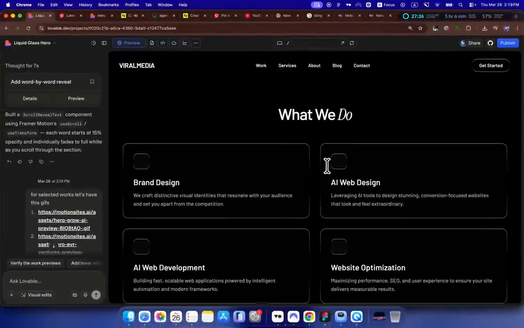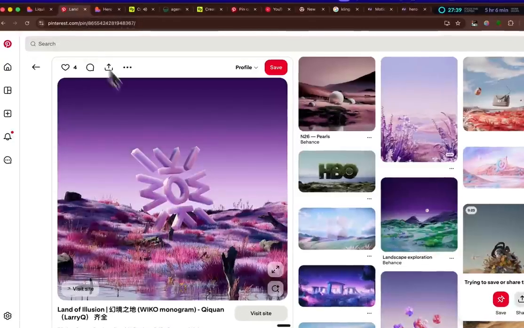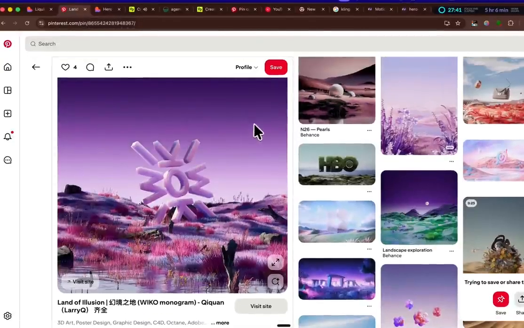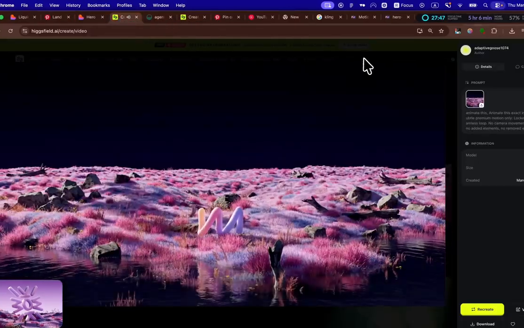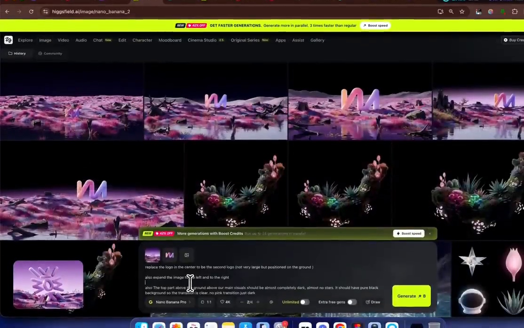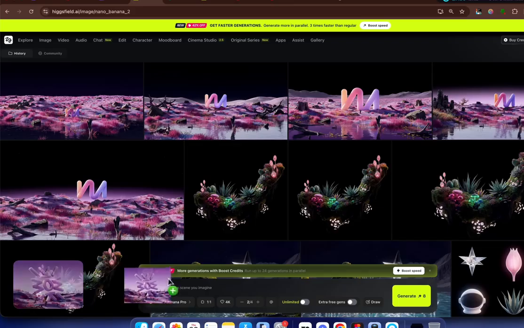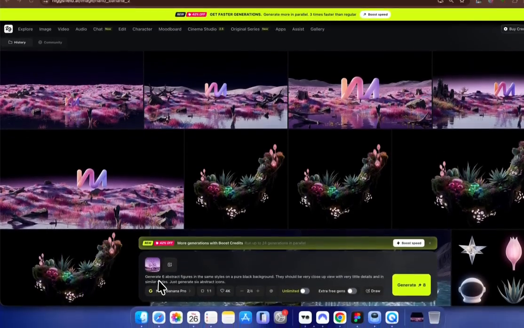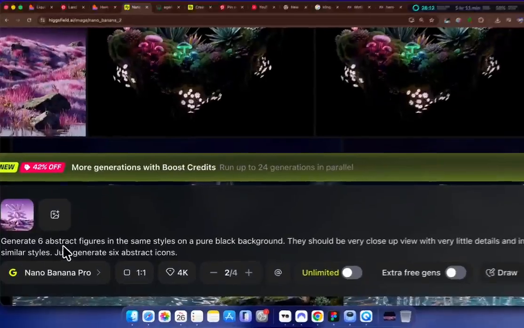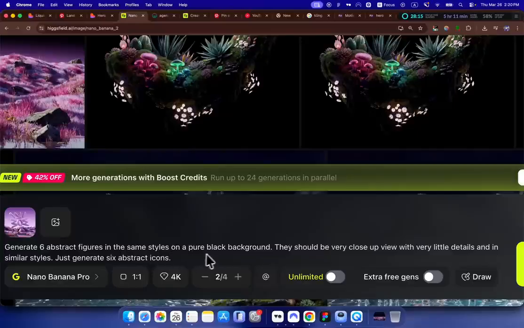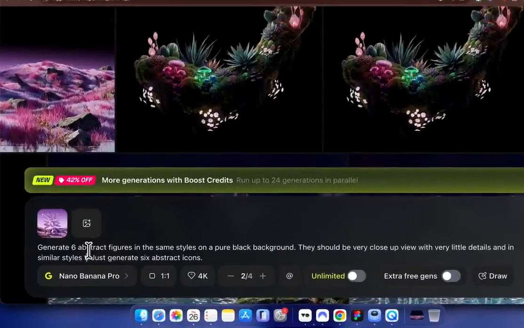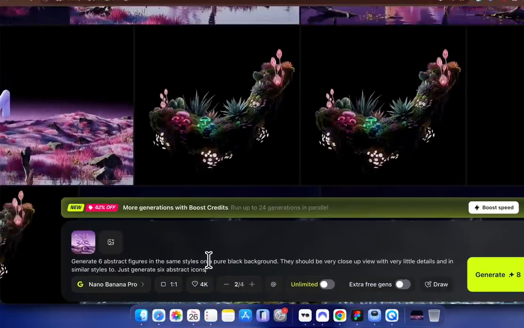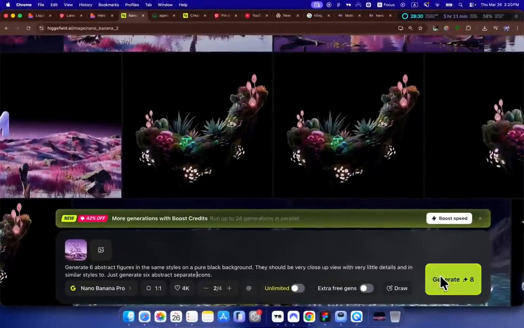Let's have some icons for what we do. And the way we're going to do that is we're going to create some icons in the same style that we already have. So I'm just going to take a screenshot of our original reference. I'm going to go to Nano Banana and images here. I'm going to just upload this. For the prompt, I'm going to say generate 6 abstract figures in the same style on a pure black background. They should be very close up view with very little detail and similar style to the image. Just generate 6 abstract separate icons. And let's just send it and see what it comes back with.